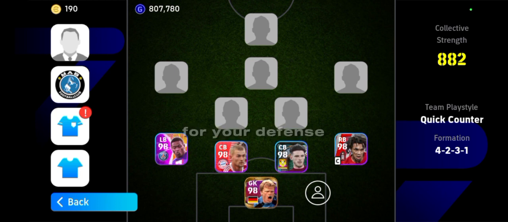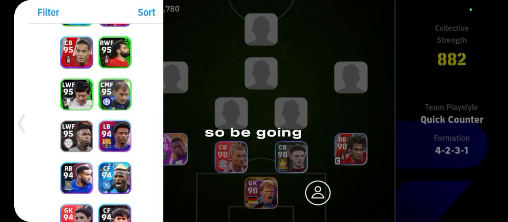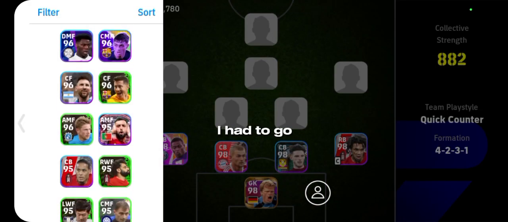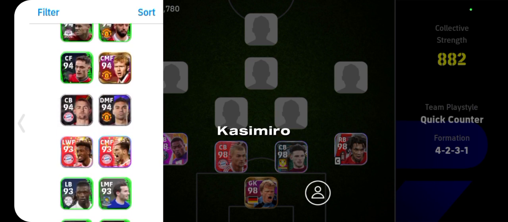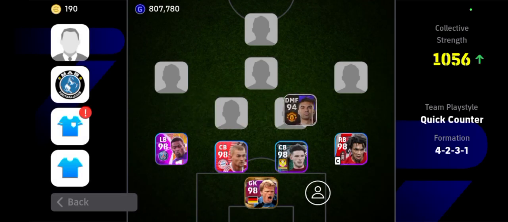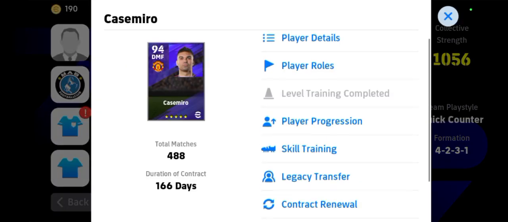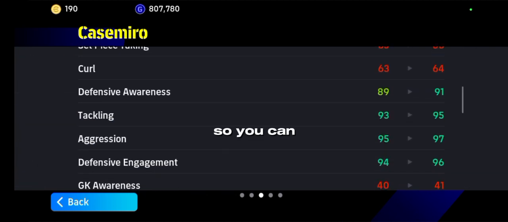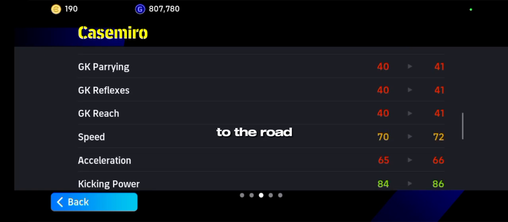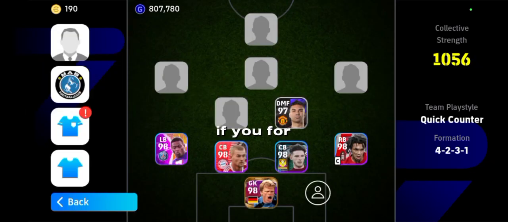As advice for your defensive midfield, you should have an anchorman. If you're using one or two defensive midfielders, make sure it comprises an anchorman. So we'll be going with, of course, Casemiro. I had to go buy his base card, but he is so awesome. Casemiro for our anchor. We should check his stats. So you can see defense engagement 94, aggression 95, tackling 93, defense awareness 89. I think that's okay. I prefer Casemiro to the Rodri card, but you can go for any of them for your choice and your preference.